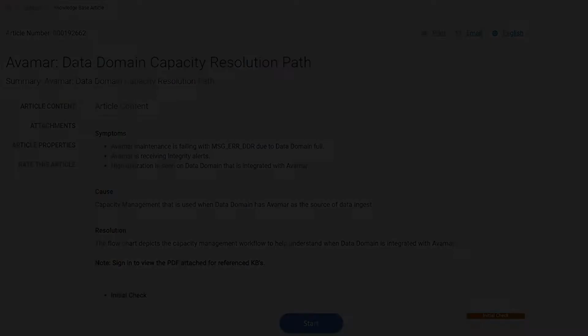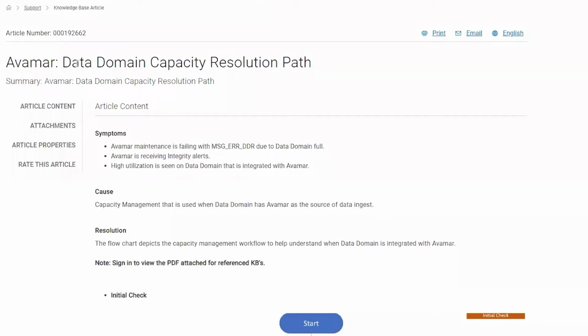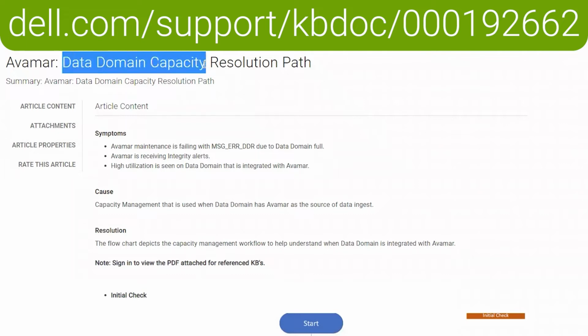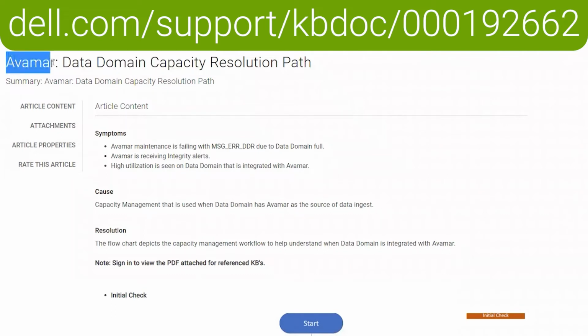In this session, we are going to cover Avamar Data Domain capacity resolution path. Part 1, Initial Check. This resolution path is documented in KB article number 000192662, wherein we explain how to manage the Data Domain capacity when it has Avamar backups residing on it.